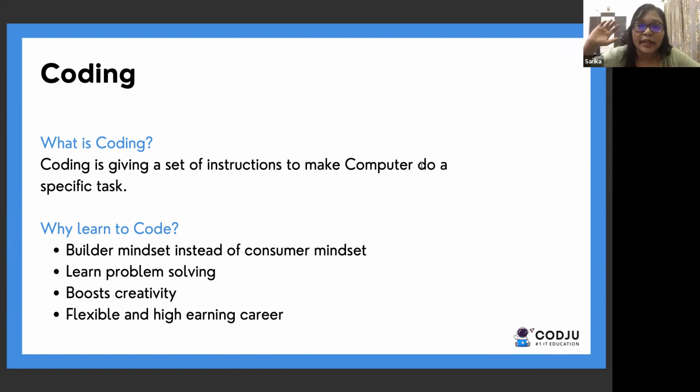And if you are starting after you have finished your engineering in a college, that's very late. Why should we do so? Why can't we start as early as possible? So coding allows you to build a builder mindset instead of a consumer mindset. Instead of sitting on the laptop only watching YouTube videos, what the kids can do is they can build and be creative with it.